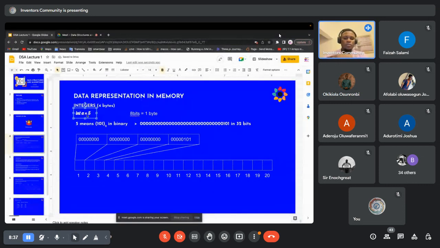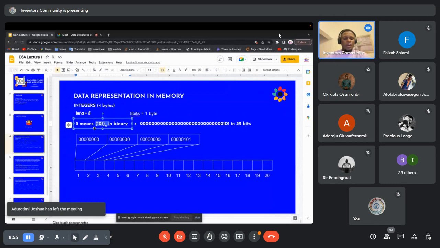Now, if you are going to represent this in binary form, I'm very sure we know how to convert decimal numbers to binary numbers. We divide by 2 and traverse downward, so to convert 5 to binary, it is 101 in base 2. But how does your computer store this 101 in the memory, right?